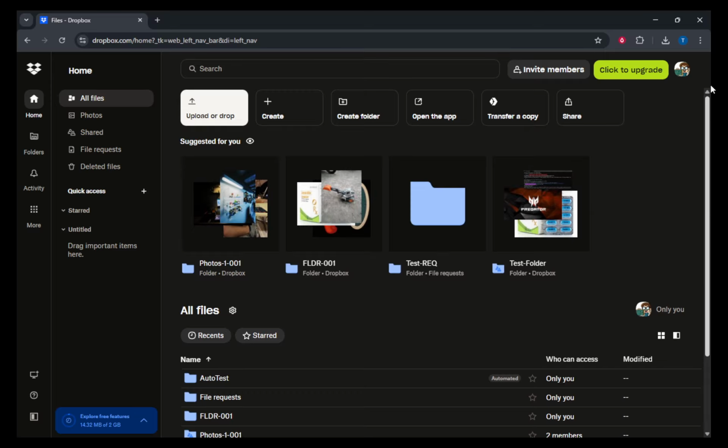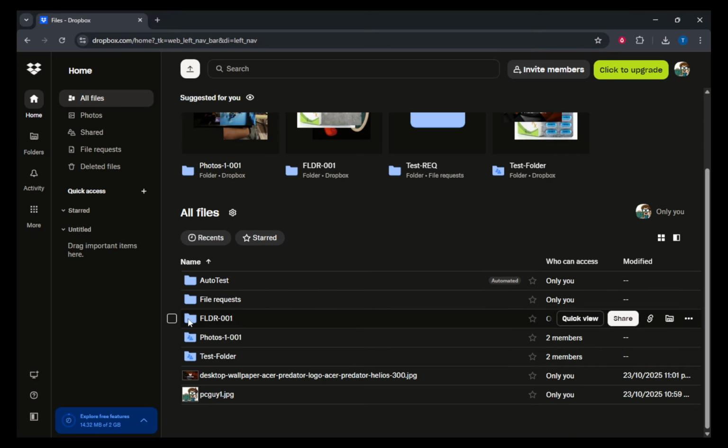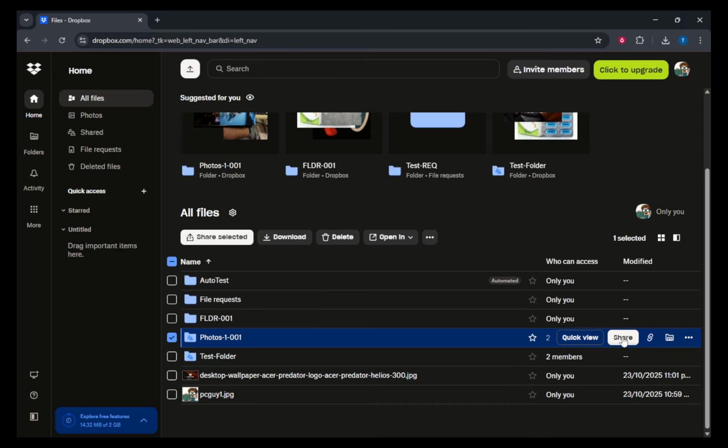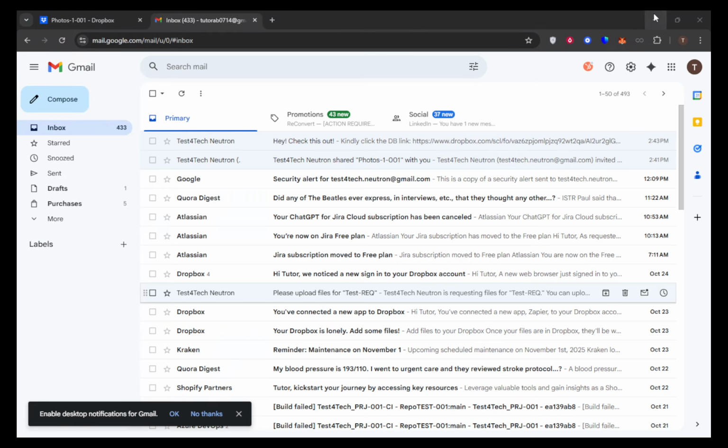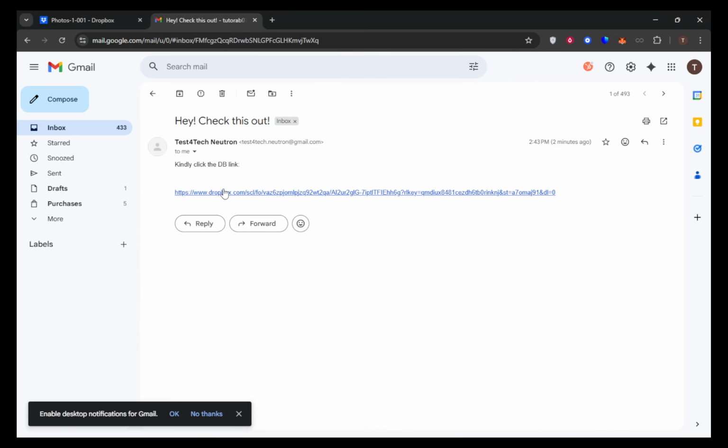First, let's talk about the standard way to download files from a shared Dropbox link. Usually, when someone shares a file with you, they'll send you a link. It might look like a string of letters and numbers following something like Dropbox.com. Your first step here is straightforward. Just click the link you've received.